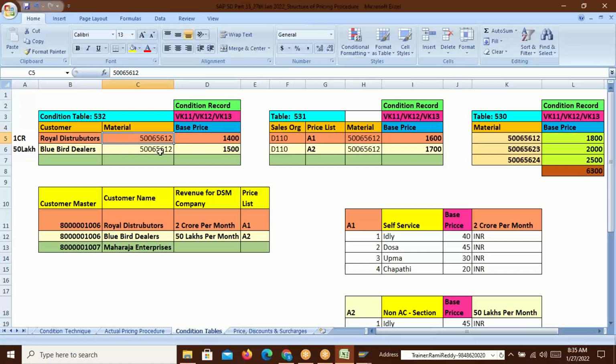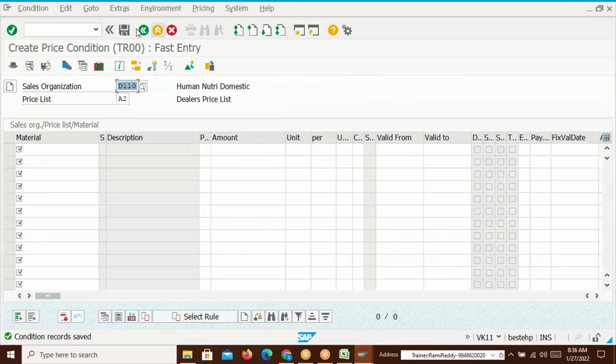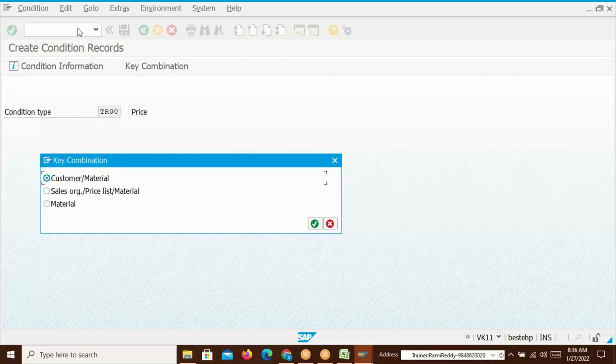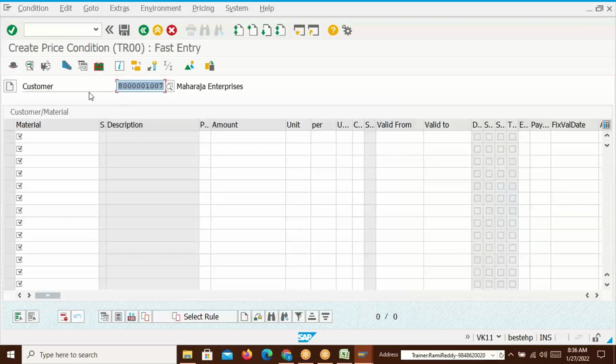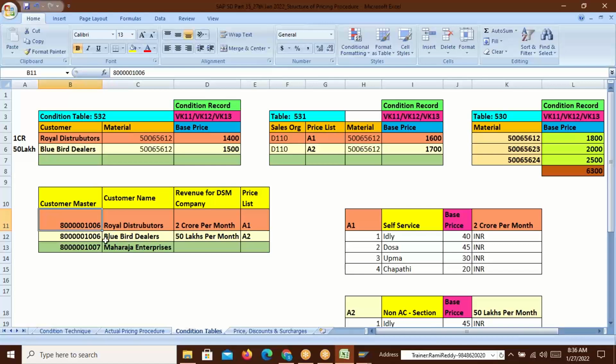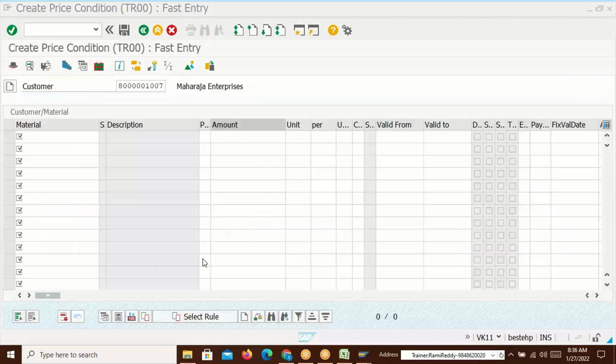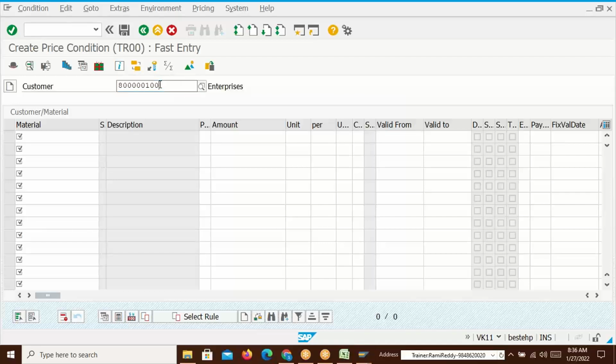On customer basis, what will you see? We will see only the customer and material. That's it, nothing else. Now you go here and go back, or I will relaunch this VK11. Click on enter. So TR00. Now see here, I will choose this customer material. You will see only two things, customer and material, because there is a customer, there is a material. Who is the customer? See here, 6. This is 5. This fellow is 5. 5, 6, 7. Royal distributors. Now see here, I'll put here as 5. Click on enter.